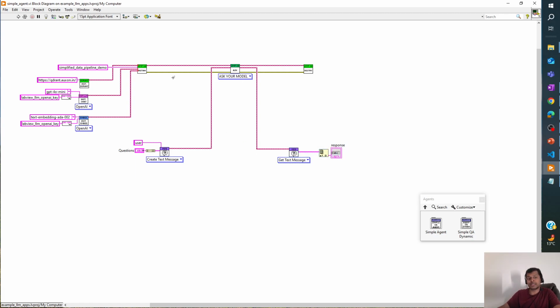So you can ask the agent in two ways. You can ask the agent to purely answer based on your model information, or you can have the agent respond based on the data that you have provided, right? So it has two modes: ask your model mode or ask your data mode.